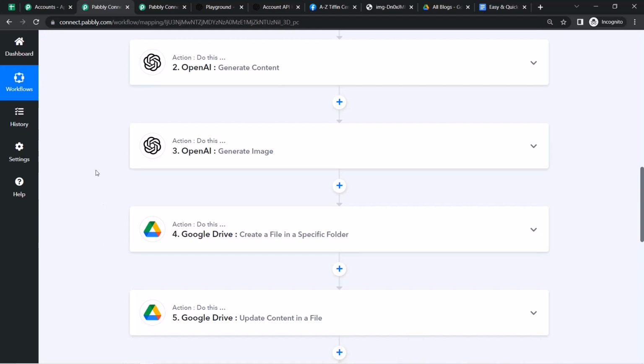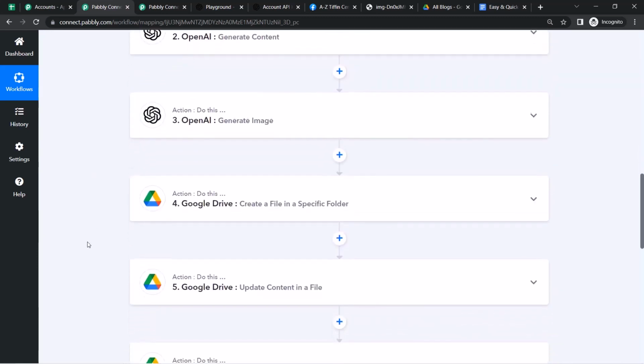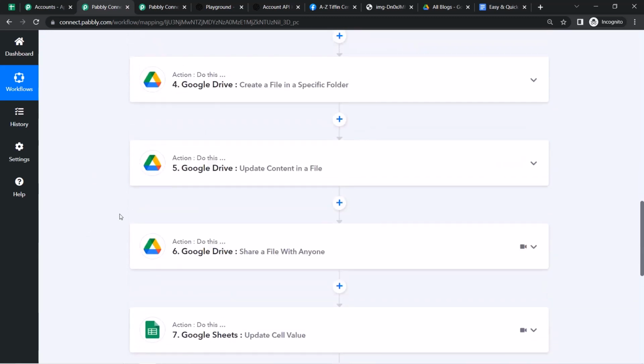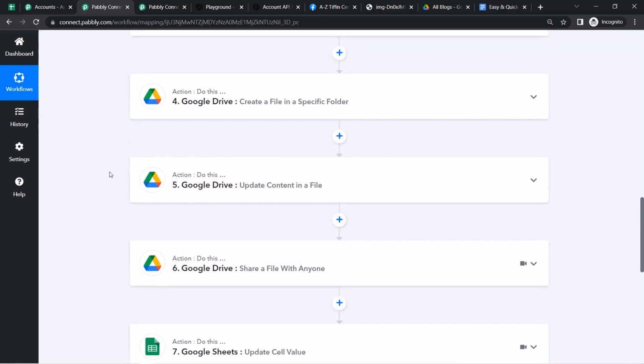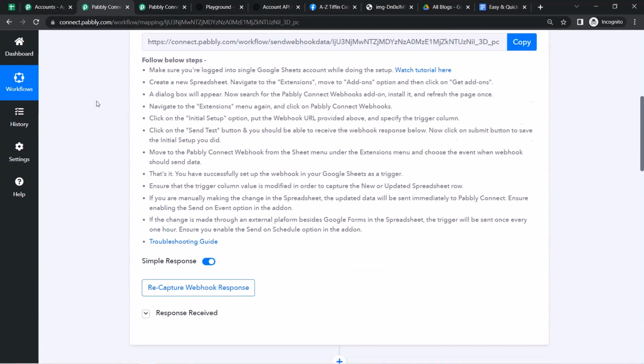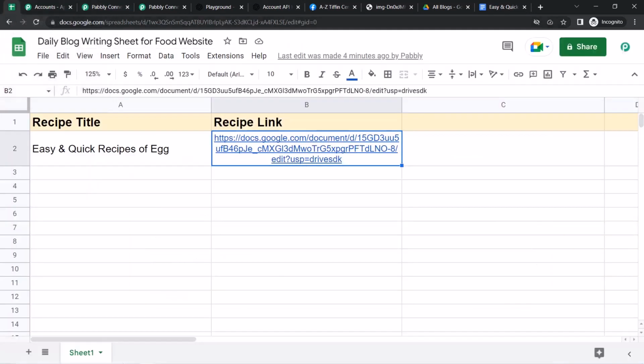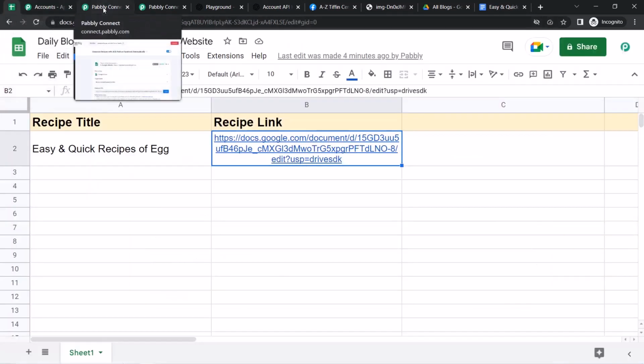Well, again, it is completely up to you whether you would like to add these Google Drive steps. If you really want to draft the recipes into Google Docs, then only will you have to add these additional steps. Otherwise, you can skip these steps and share directly. So this is how everything will happen automatically. You just need to set up this automation inside Pabbly Connect once, and after that, as soon as you add the title here, the automation will generate the recipes automatically and share them on Facebook automatically.